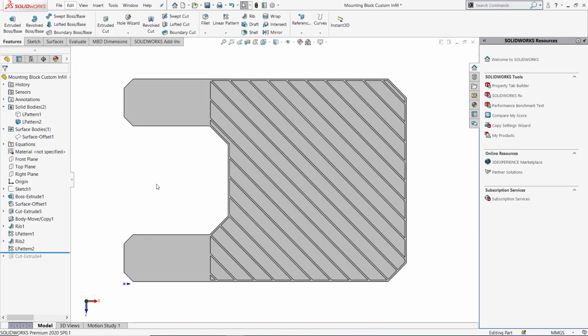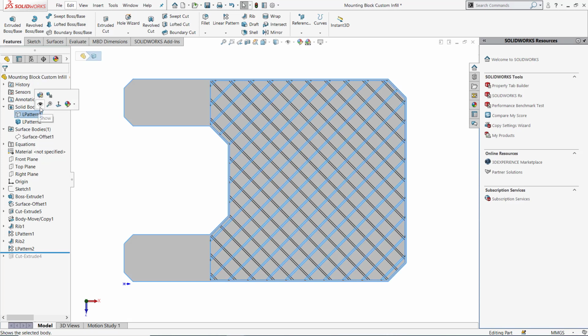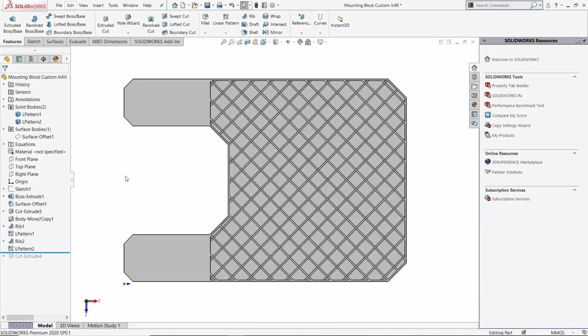So at this point in time, we now have two separate patterns going in two opposite directions. If I right-click on both bodies and hit Show, you'll now see that all these bodies are showing these individual areas where we have the infill patterns applied. Now, at this particular point in time, I actually want to merge everything back together. And to do this, we're going to have to do this in about 2 steps.